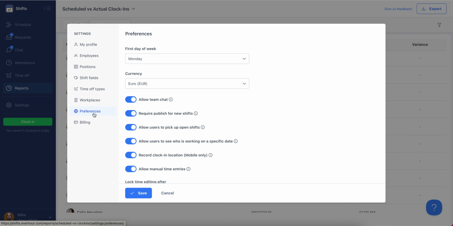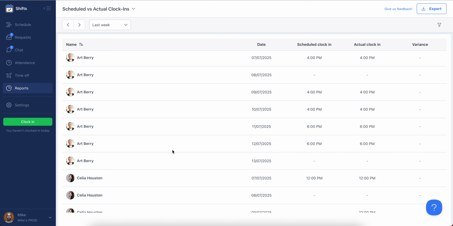On the preferences page, you can enter some important team settings like publishing all new shifts before people see them, allow users to pick their open shifts, allow them to see other users' schedules, and so on. And the billing page will be available for the team owner, the person who created the account.